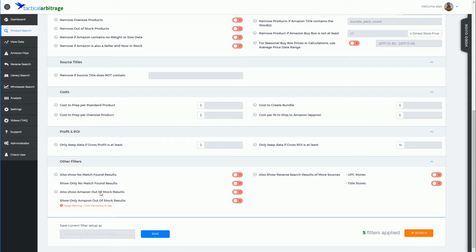Now, also show Amazon out of stock results. This is kind of cool too. This is, for example, when we do find a match, but we notice that Amazon actually is currently sitting at 0 sellers. We don't have anybody on the listing at the moment.